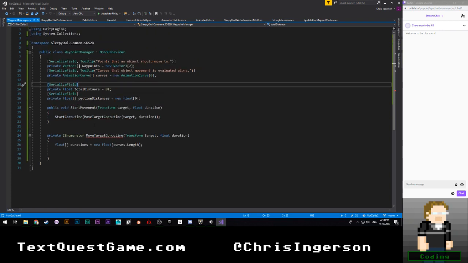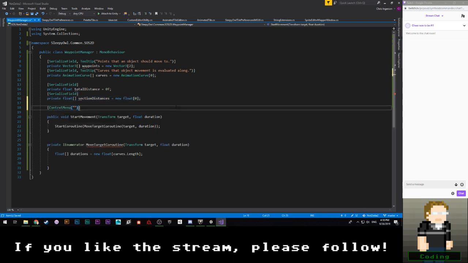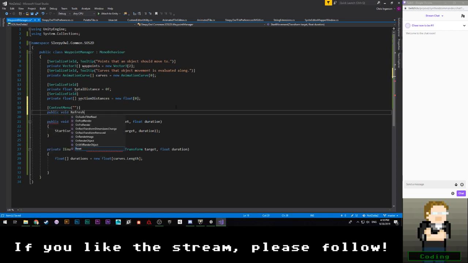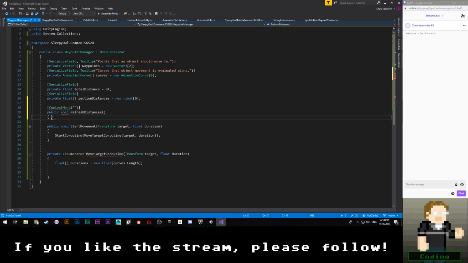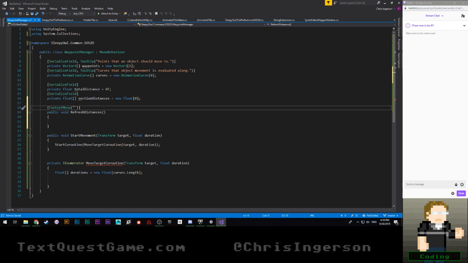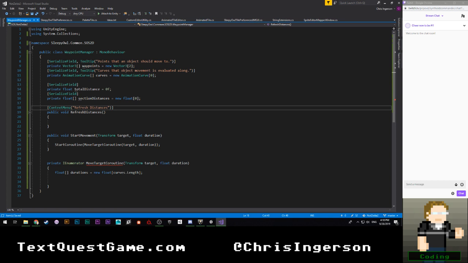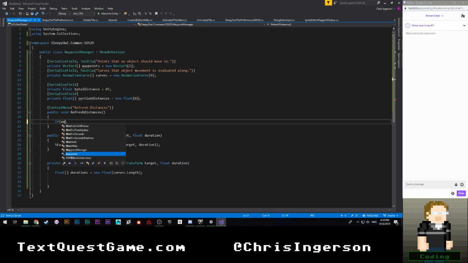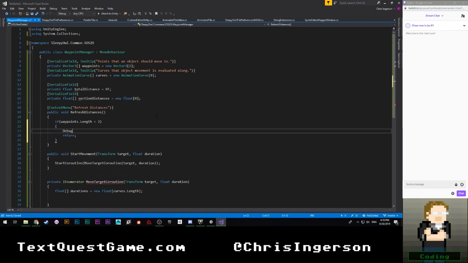I'm just going to go ahead and say context menu, public void refresh distances. Okay. And from there, we're going to want to say refresh distances. Then this is pretty easy. First up, we're going to go ahead and say if waypoints dot length is less than 2, we're just going to call return. And we're going to say debug.log: Waypoint manager requires at least 2 waypoints.